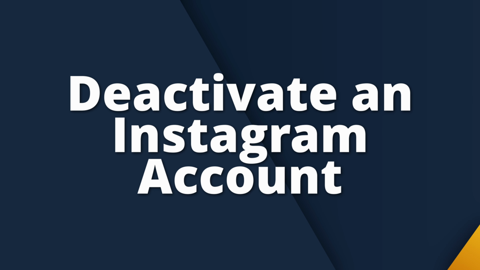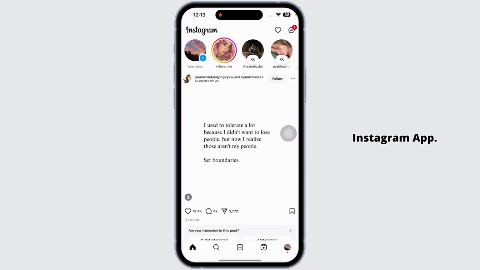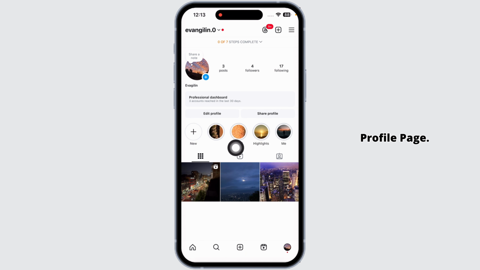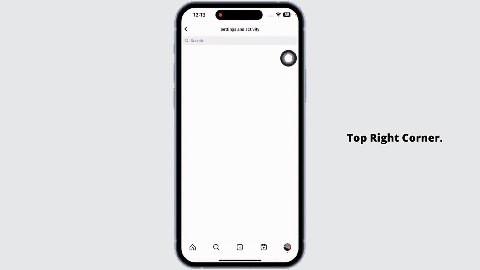How to deactivate an Instagram account. Let's get started. Launch your Instagram app. Now navigate to the profile page. Once you're over here, click on three bars given at the top right corner.